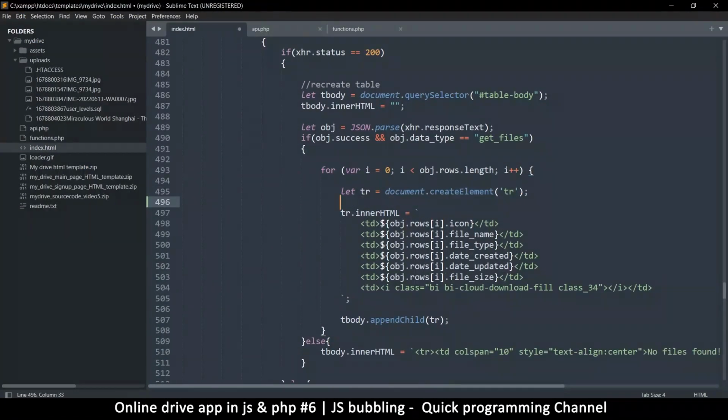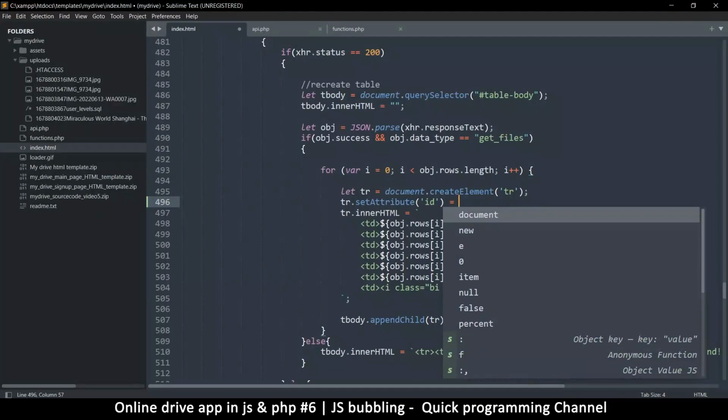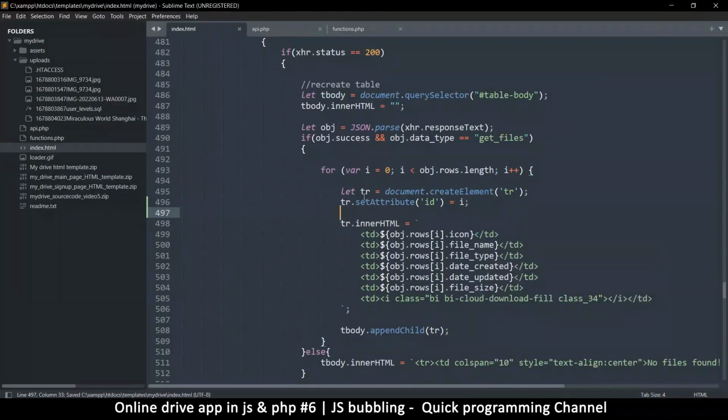Now, before we add anything, or we can do this before or after, I can do tr.id is equal to, or you can use setAttribute, and then the attribute is the ID, we'll say is equal to i. So for every table row that we add, the i integer is the ID. Okay. Oh, this is not how you set the attribute. The value should be on this side here. You put a comma and then the value.